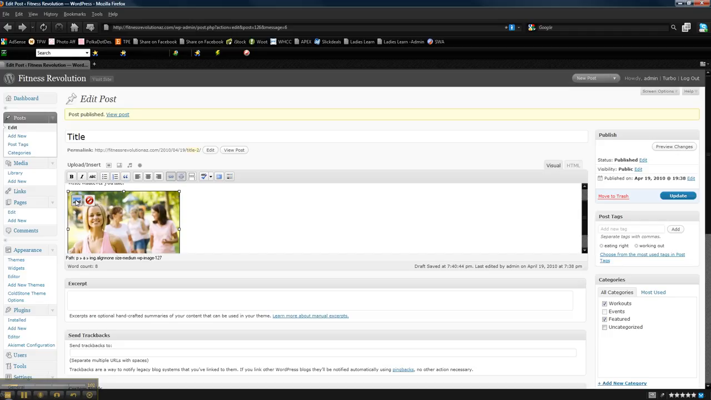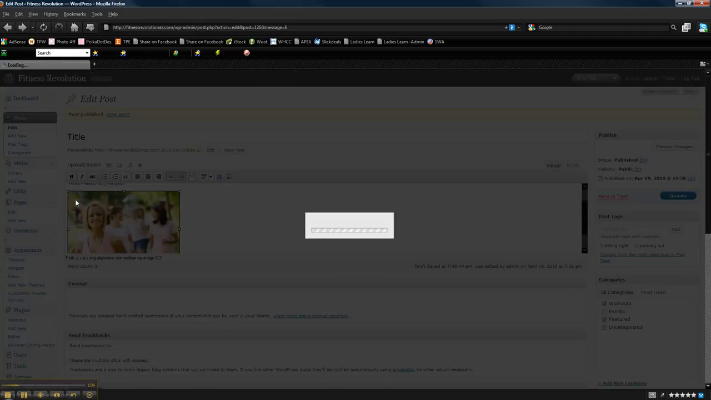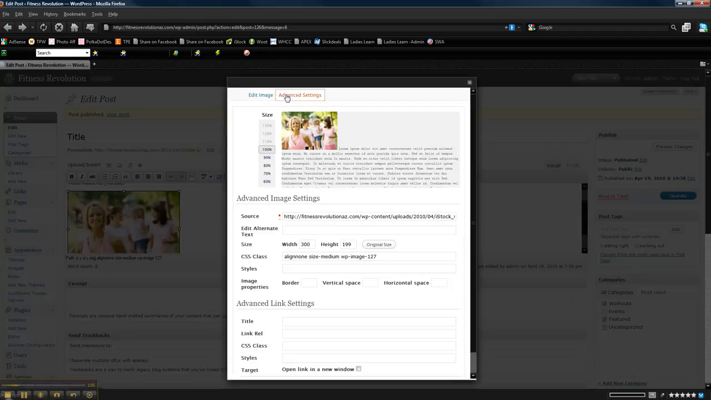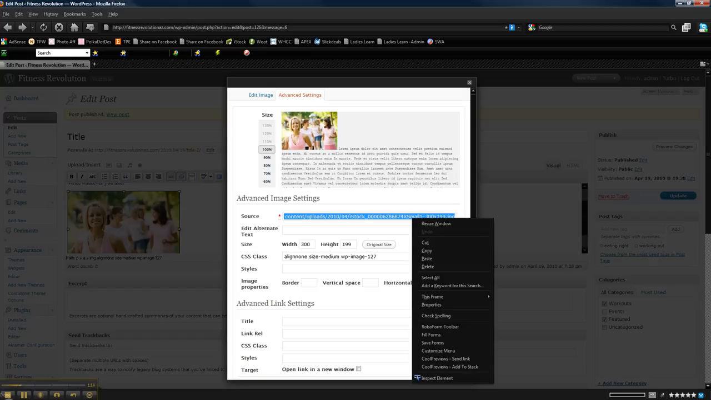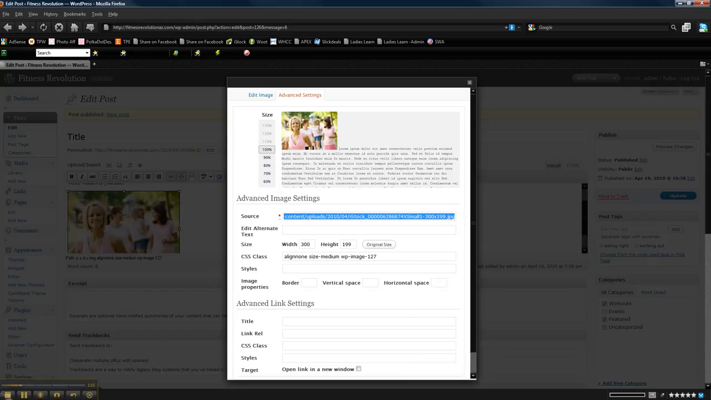Click on the picture and go to this little edit image button. Go to advanced settings. You want to copy this source right here. So highlight the whole thing. I like to right click and hit copy, but you can also do Control C. So either one of those.